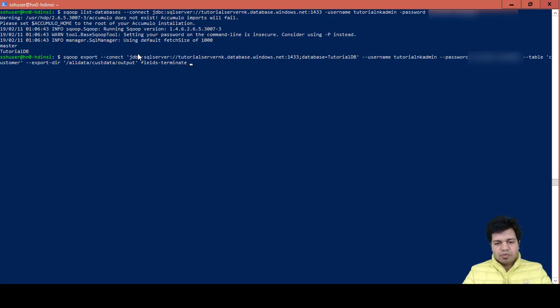Okay, so if you remember, when we ran that insert overwrite directory command, we mentioned that the fields should be terminated by tab. So that's why we need to mention it here as well. So fields terminated by, just to be consistent, tab. Okay, and the number of mappers will be 1, and then hit enter.